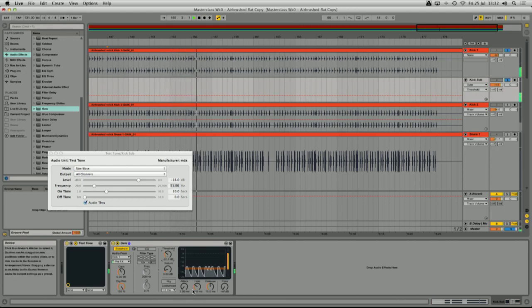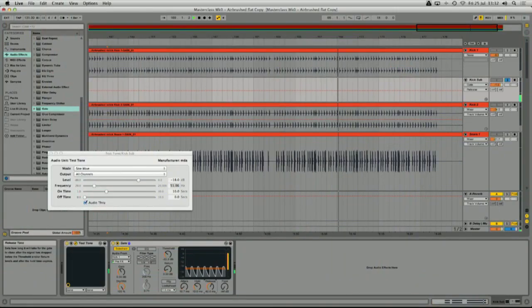Now, this is just the default settings of the attack, the hold and release. So often what I would end up doing in this kind of situation, if we just solo the tone here, is turning up the attack a little bit, because we don't really need the transient from this. We just need that subby tail. And then I might work a little bit on the release, just turn that up a bit. Really, it depends on the tempo of the track.